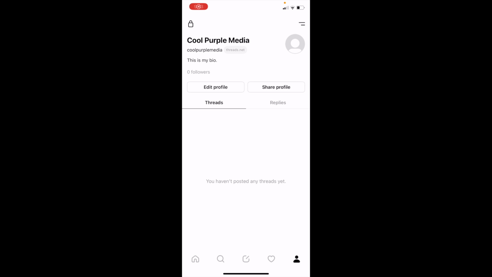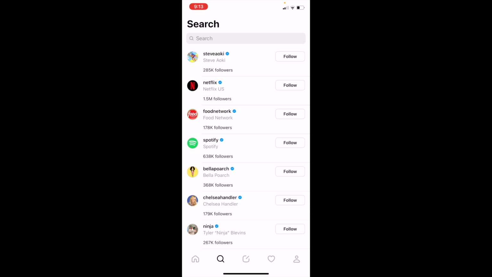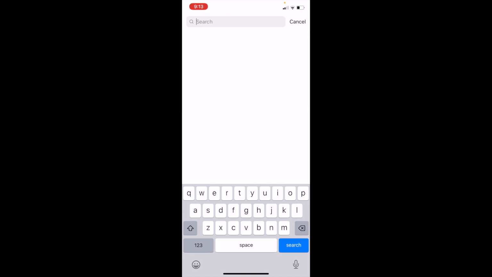So in this Threads tutorial video, I'm going to be showing you guys how to view someone else's profile on Threads. So once you're into Threads, make sure to go either to the search bar right here. So go to the bottom left and press on the magnifying glass. Now, if you're here, you can go to the search bar. Now, if you want to find whatever photo or whatever profile you want.